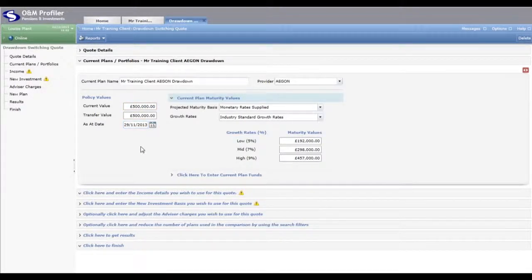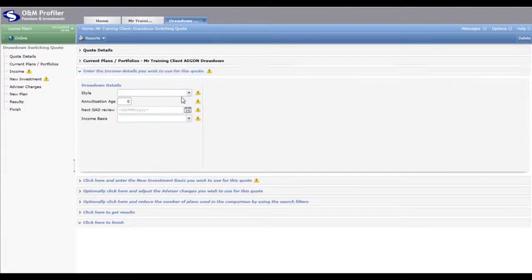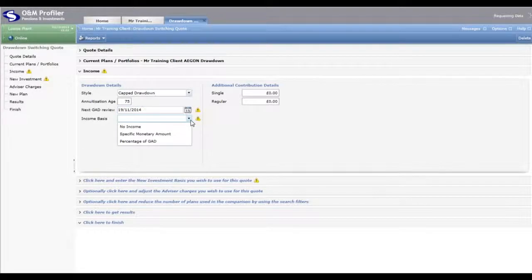In the next section, you enter the current income details you're receiving from the current plan. Select the style of drawdown income and an annuitisation age. That's the target age that we're working towards for the purposes of the comparison. Then enter the next GAD review date. And underneath that, select the income basis the client is currently receiving. You have no income, or they might have a specific monetary amount, or a percentage of GAD.